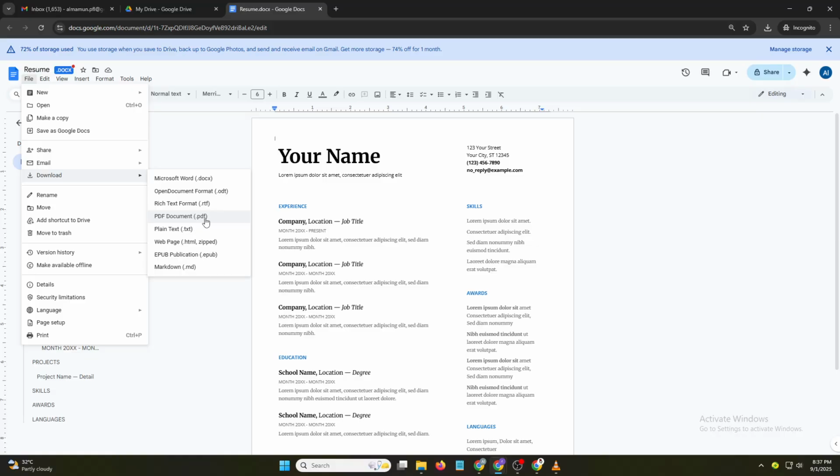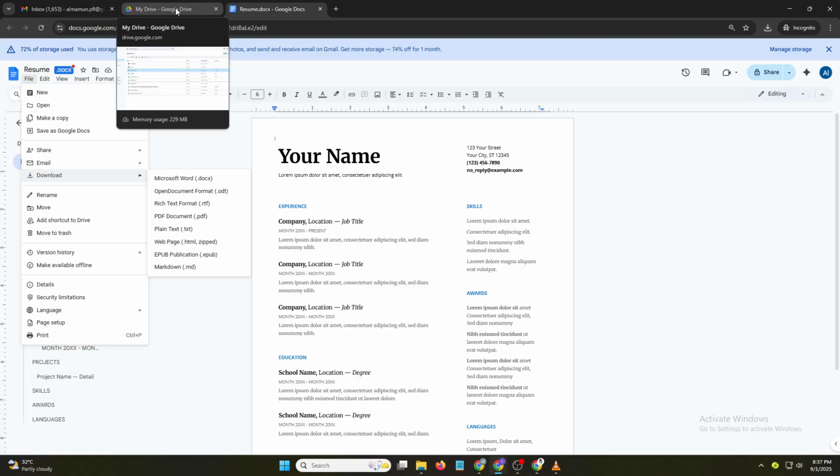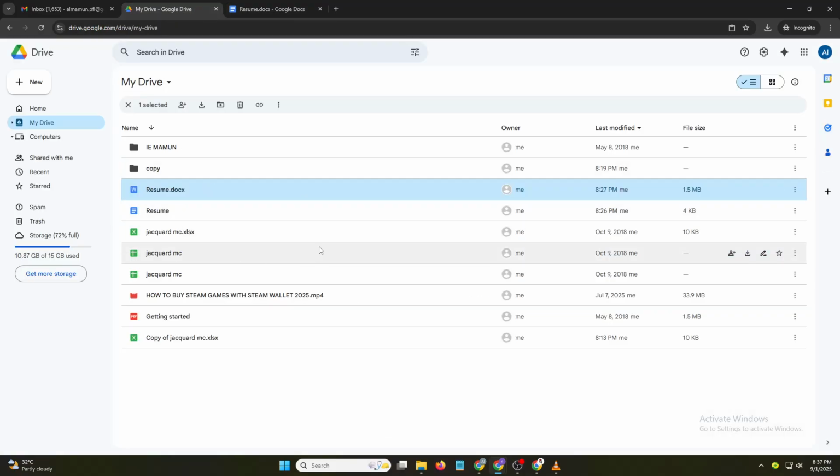Here's a quick pro tip. This method works on any device: desktop, laptop, Chromebook, and even your phone's browser. Plus, it keeps the formatting neat and secure, which is why it's one of the best free ways to convert documents in 2025.